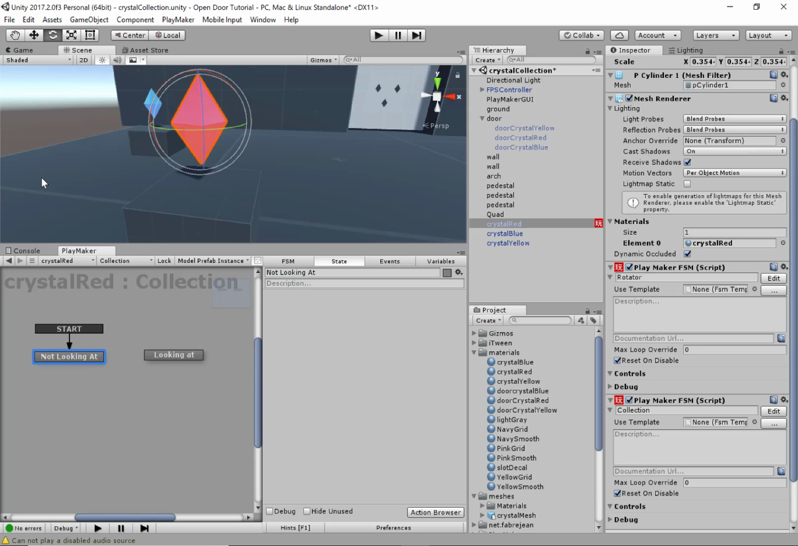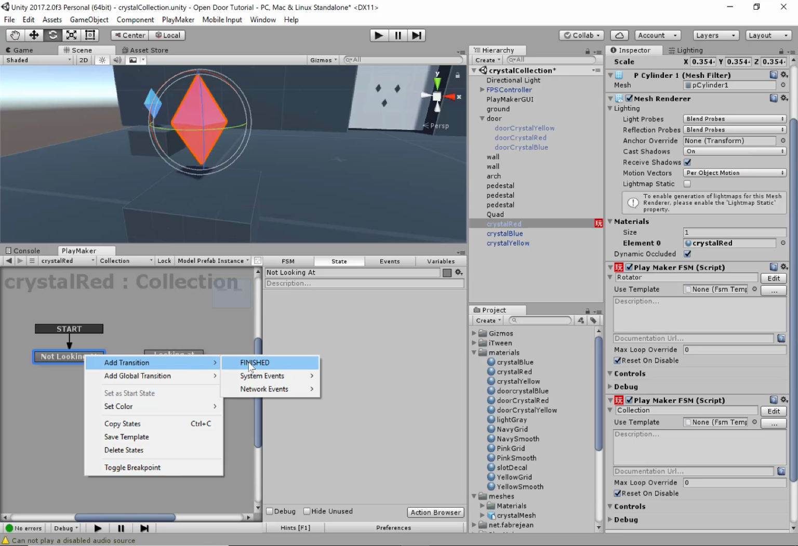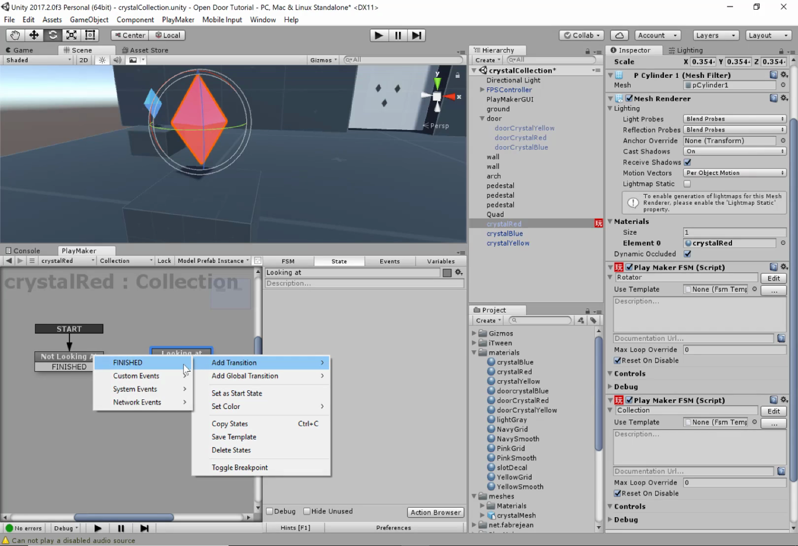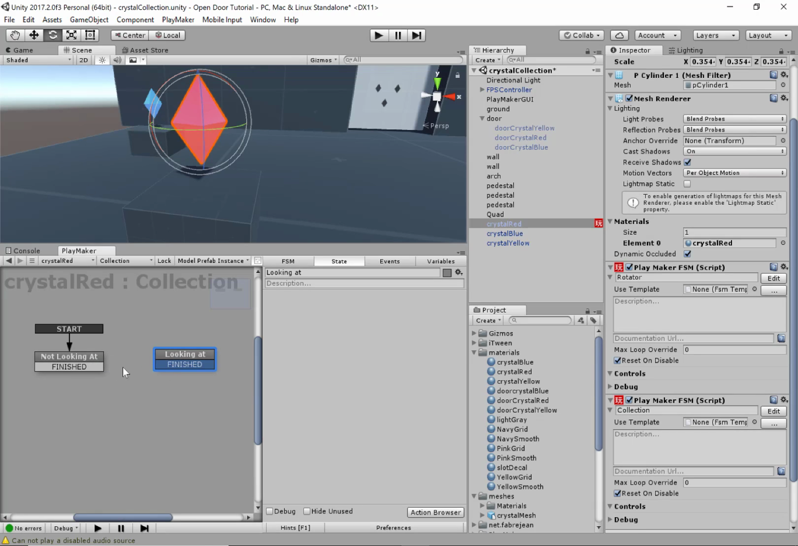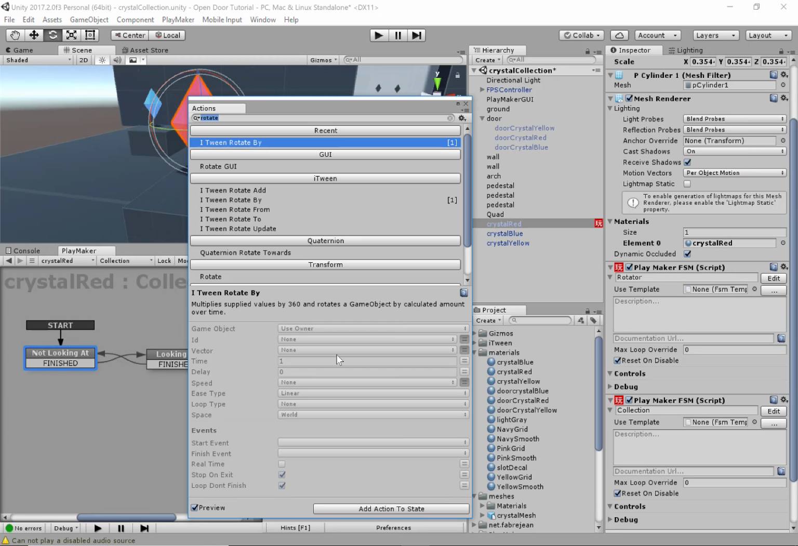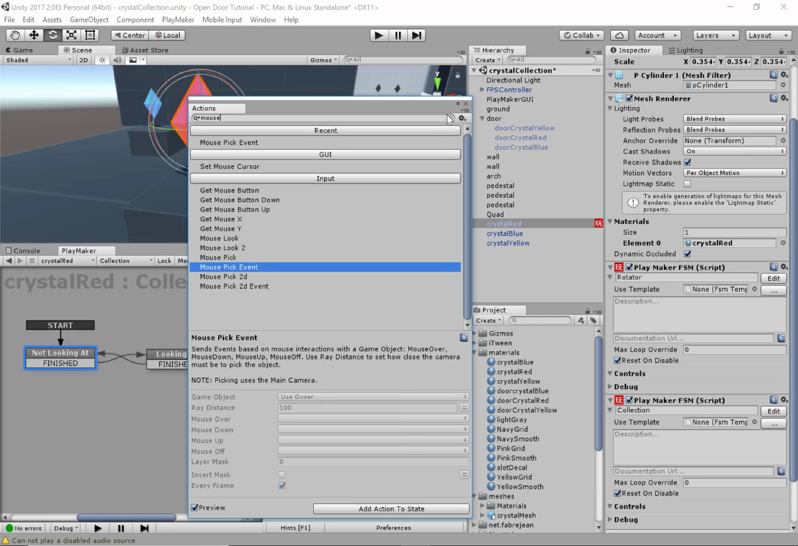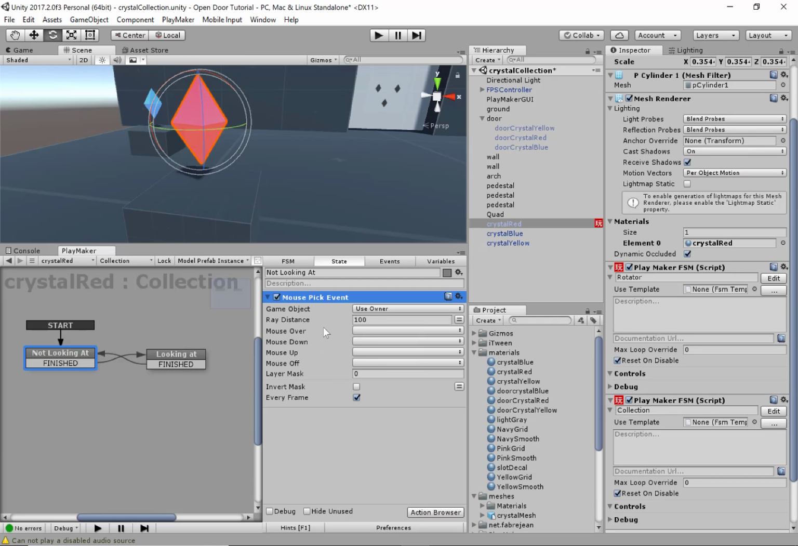So for that first event, I'm just going to do a right click and add a transition, and I'll just go ahead and add a finished. I'll do that to my looking at state as well. And those two finished transitions will just transition from one state into the next, so I can go in and out of these states. So the action that's going to take me in and out of these states is going to be our mouse pick event. Let me go ahead and double click on that to add it to my first state.